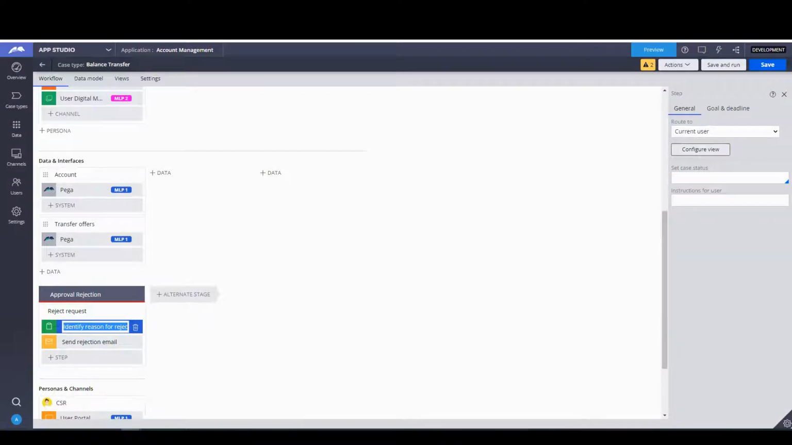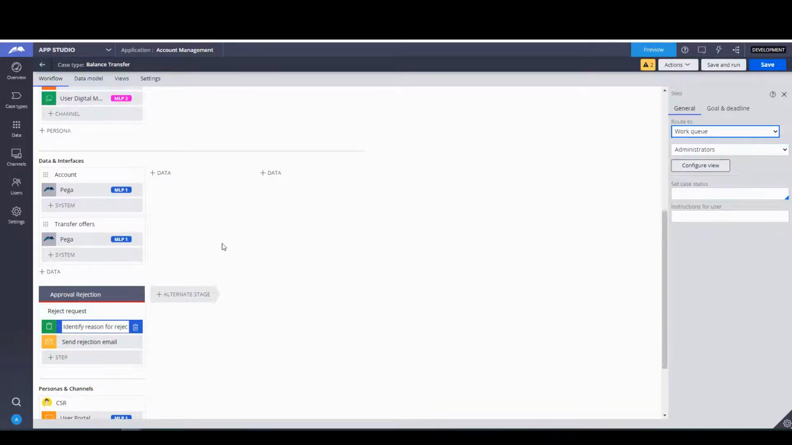But first, we need to route it to the correct place. So we're going to send it to a work queue. Why a work queue? Well, because if we send it to a specific user, then if that person is not working that day, how are they going to do the work? We don't need business logic. We don't want to send to the current user because the current user is going to be the person who is applying for the transfer. So you want to send it to the work queue so that anyone that has access to that work queue can pick up the case. Any one of the customer service representatives, so the CSRs.